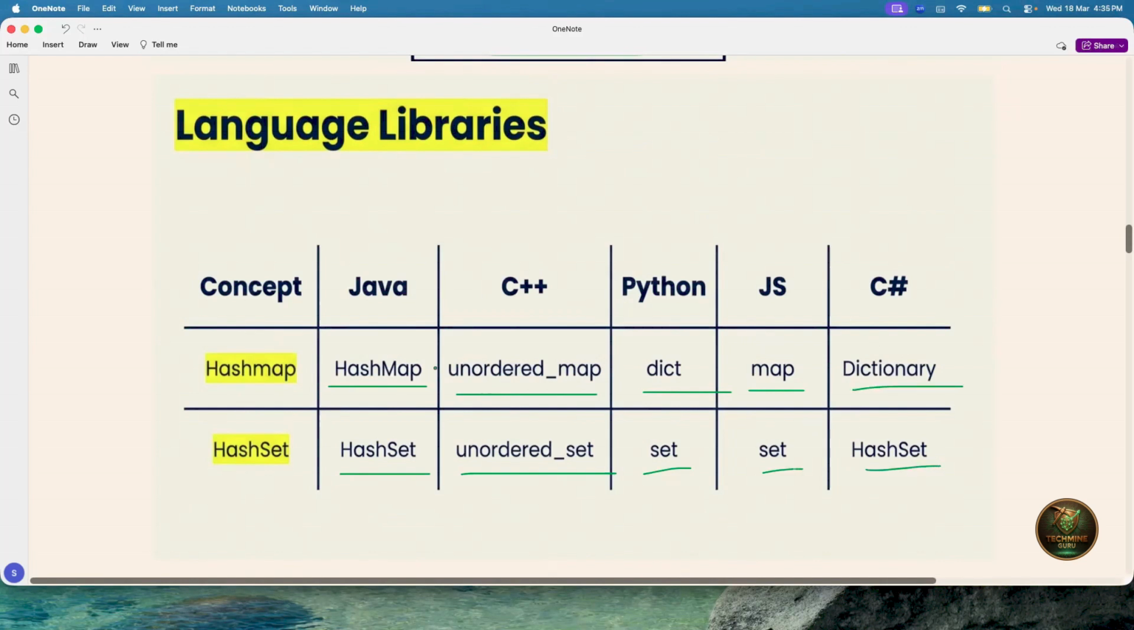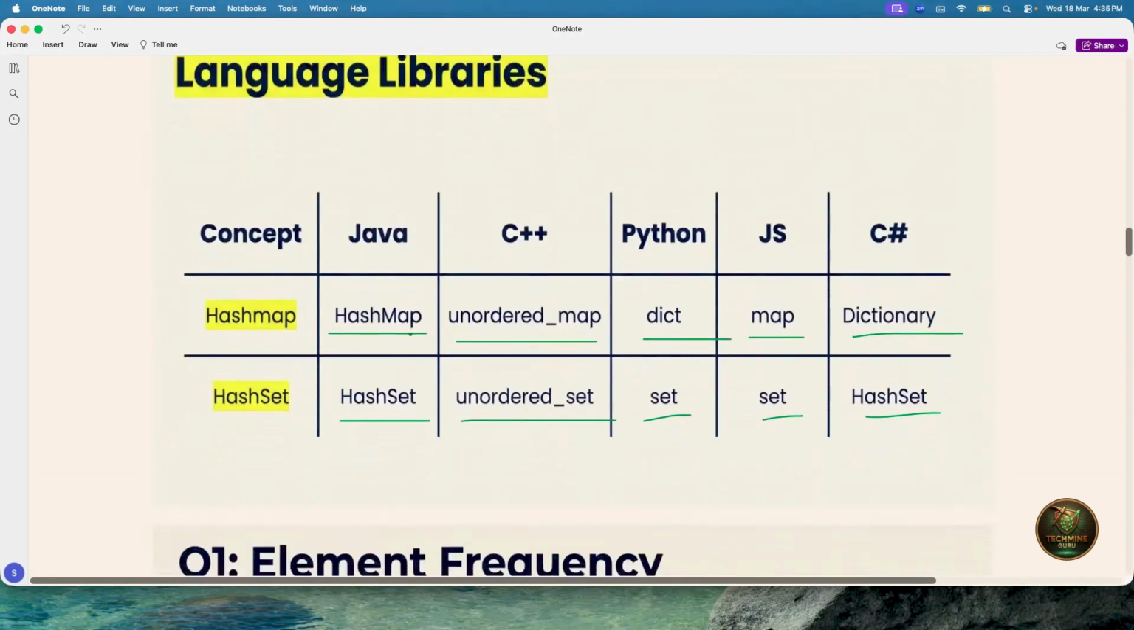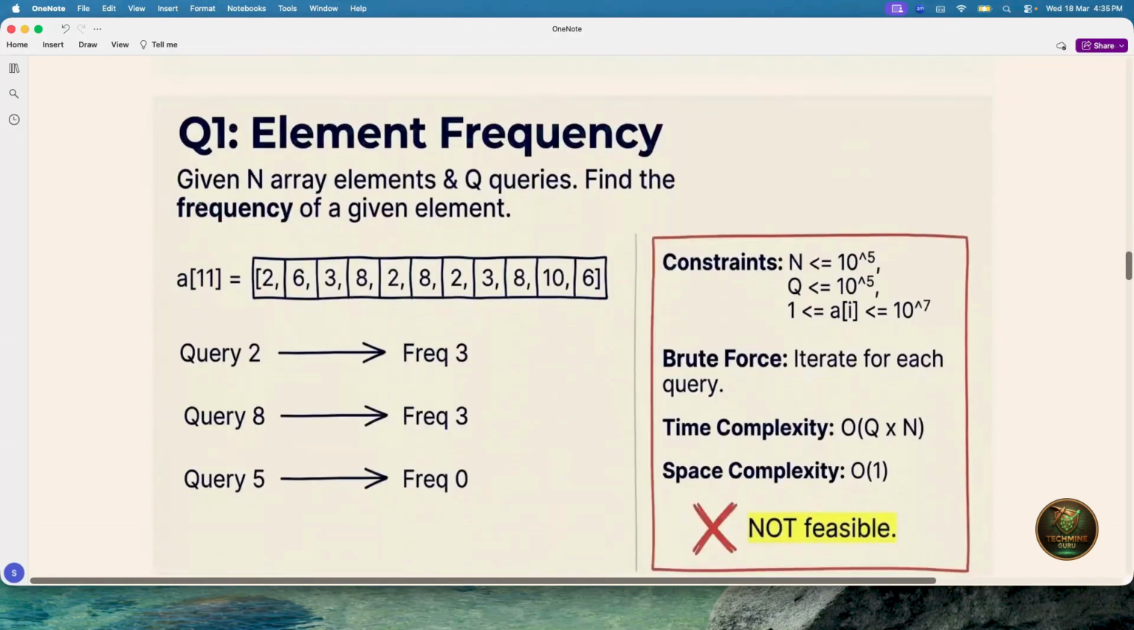So let's see some DSA problems on array where we can apply both of these concepts of HashMap and HashSet. So the first question is, you have been given an array of n elements and q queries, and you have to find the frequency of the given element in the query.